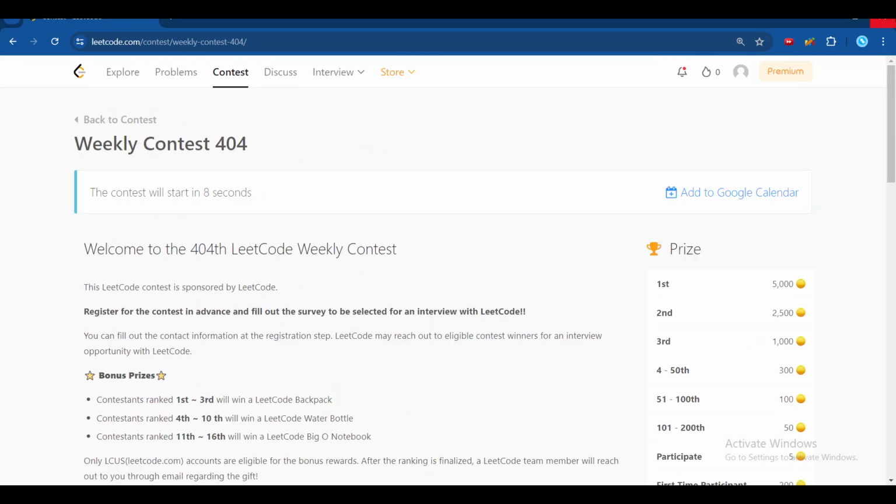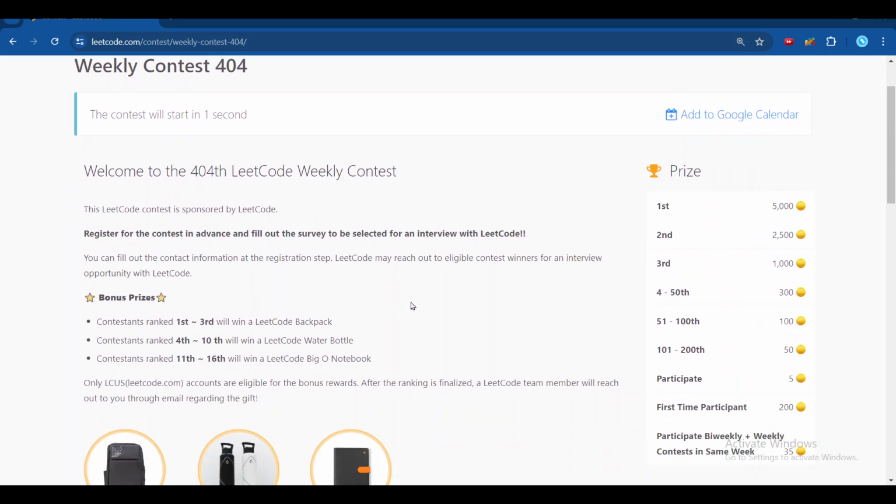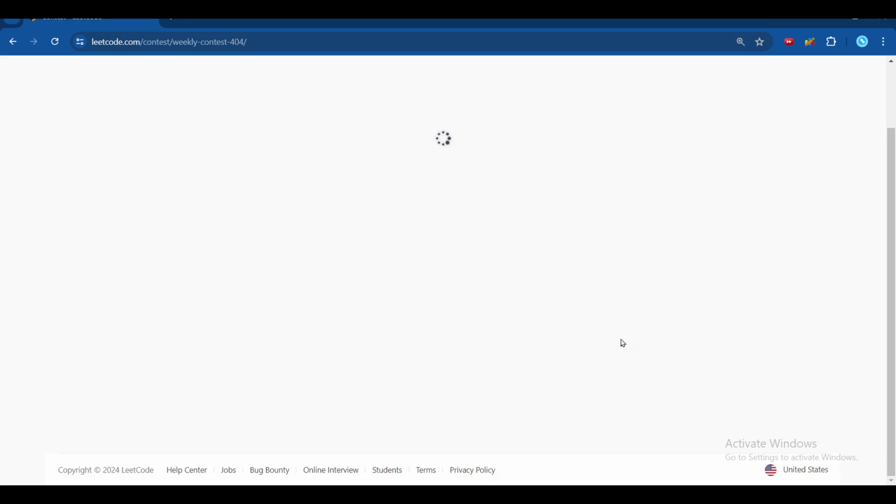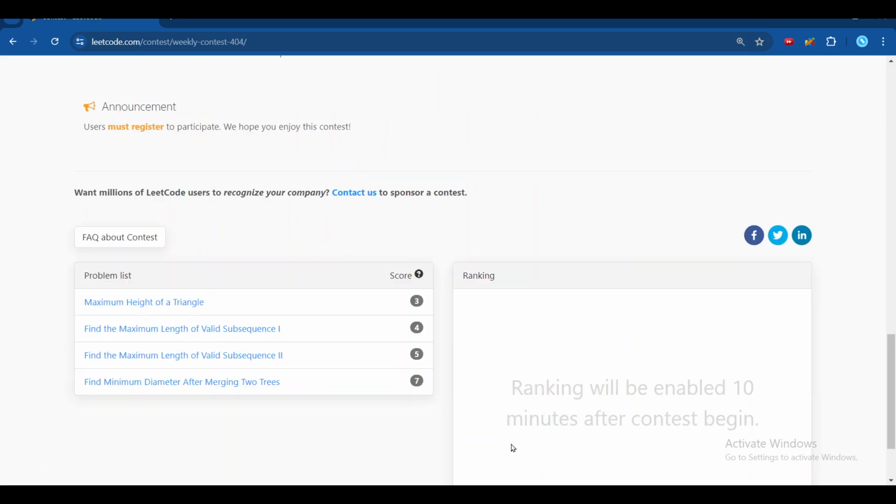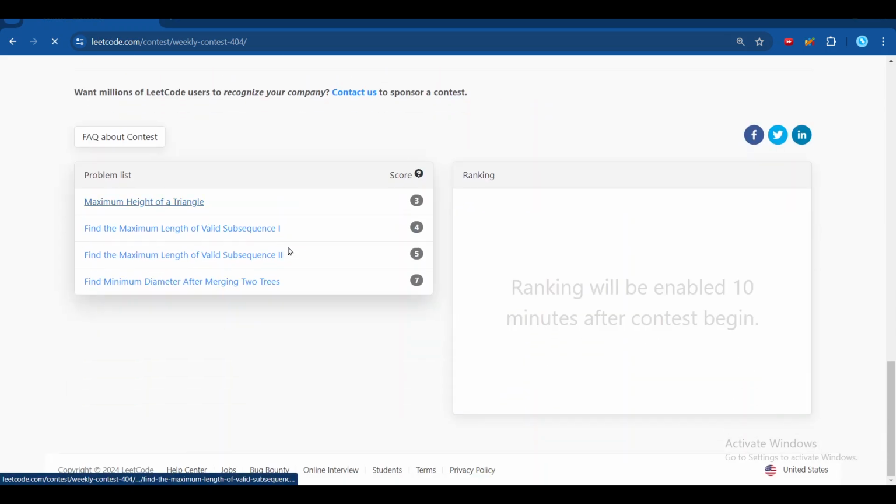Let's try to solve weekly contest 404. Here is the first question: Maximum height of a triangle.